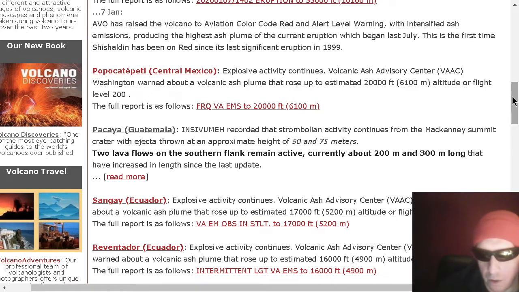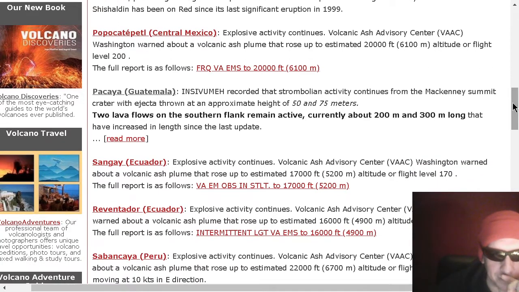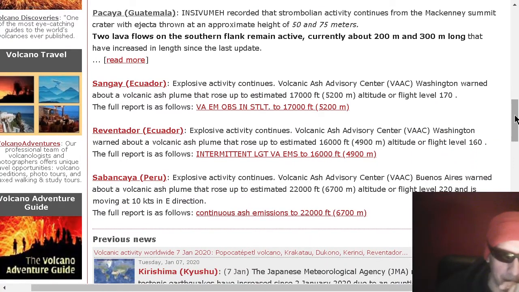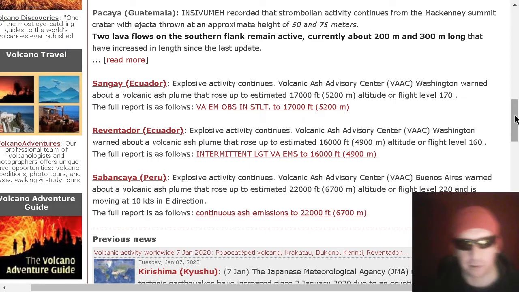Pacaya, one of the Mayans' favorite volcanoes, back to Strombolian activity. Lava flows on the southern flank remain active. Please don't pitch a tent on the southern slopes of Pacaya, or on any of the slopes of Pacaya. Sangay still exploding, 17,000-foot ash plume there. Reventador exploding, flight level 16,000.